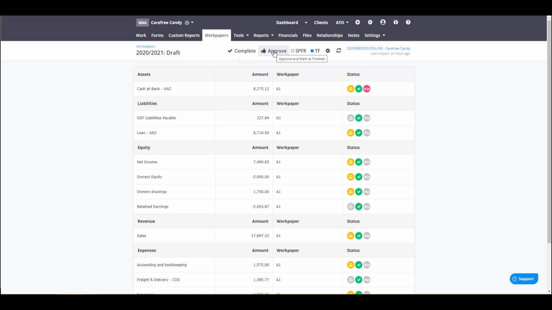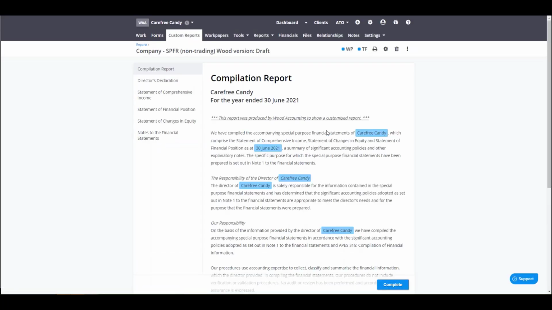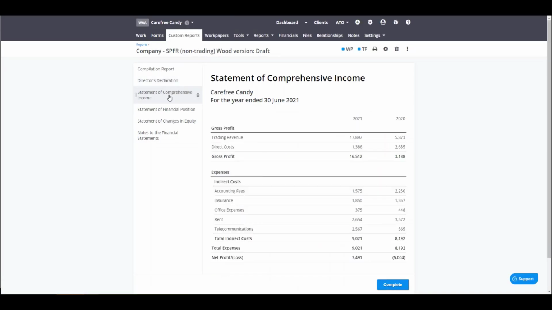Now, the last thing that I want to take you through is to see how easy it is to create the special purpose financial reports. So LodgeiT comes with a range of entity special purpose financial reports, but you can take those reports and modify them to suit your practice. So I'm going to select one that I've modified. And you can see this is my SPFR. Now, this first sentence is what I modified just so you could see how easy it is to edit. And you can see all the relevant client information has been pre-filled. And so you can work through those to take a look.